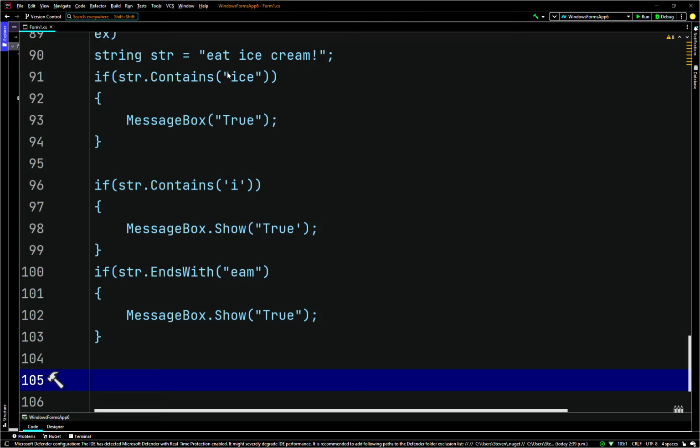Hi. In this video we'll be going over finding positions of substrings. So we'll be continuing the C# tutorials. We'll be starting with finding positions of substrings, and then we'll be continuing with other string methods and structures and enumerations.